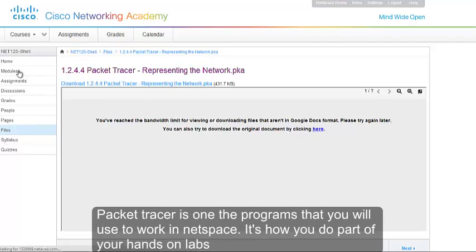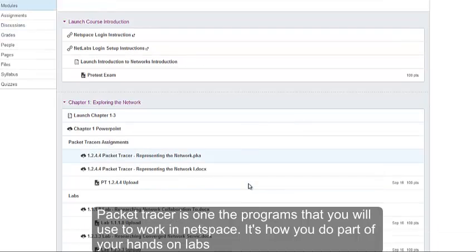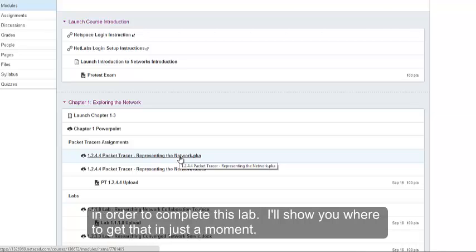Packet Tracer is one of the programs that you will use to work in Netspace. It's how you do part of your hands-on labs. And anytime you see a .pka, that means that this file is associated with Packet Tracer, and that you'll need Packet Tracer loaded on your computer in order to complete this lab. I'll show you where to get that in just a moment.